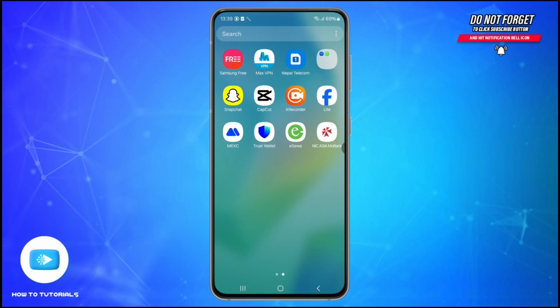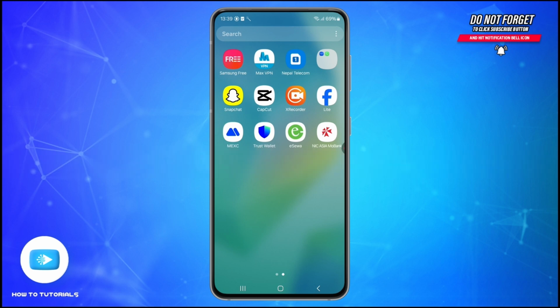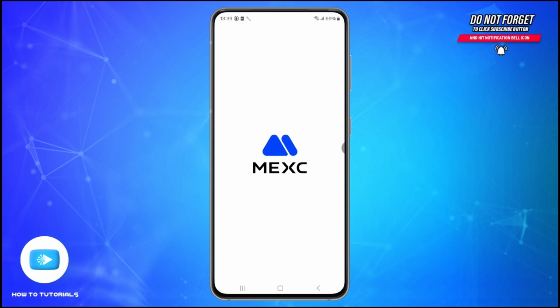In this video, I'll walk you through how to buy cryptocurrency using your local currency like USD, AUD on the MEXC mobile application. If you are just getting started with crypto, this is the easiest way to get your first coins using real cash. So let's get into it. First, open your MEXC application.